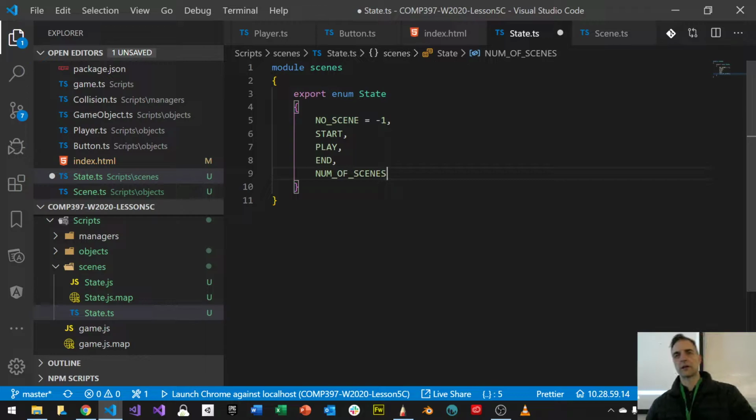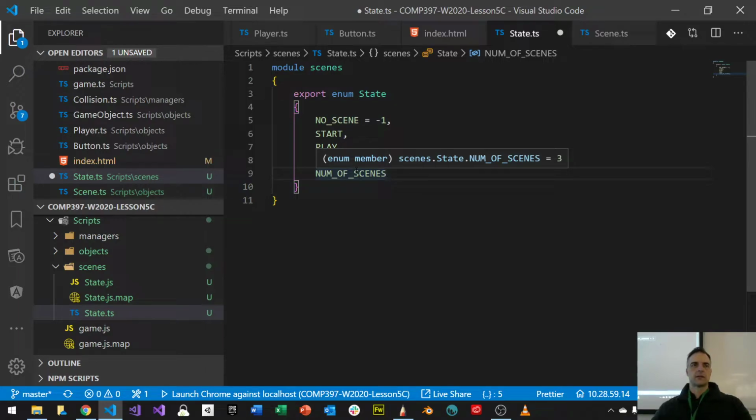Well, what does this mean, number of scenes? How do I use number of scenes? Well, I know that if this is scene 0, this is 1, and this is 2, the number of total scenes is 3. And if I add more scenes, this number will increment. I can always go to state number of scenes, and I know exactly how many scenes there are. 5, 10, 50, 100, doesn't matter. Okay? So this is an enumeration. This is going to keep track of my scene state. Which scene am I in right now? Okay, I need this one.